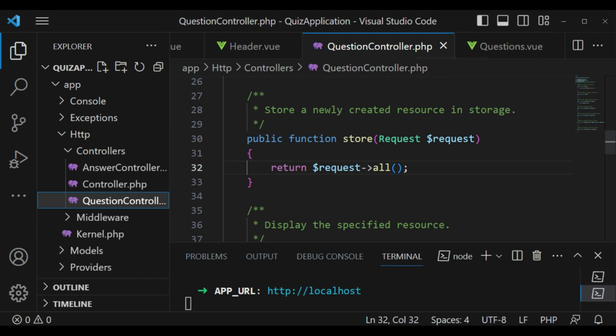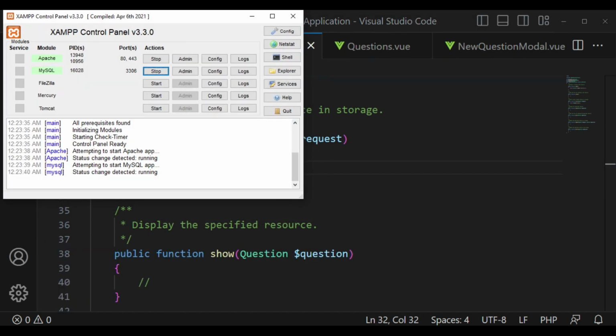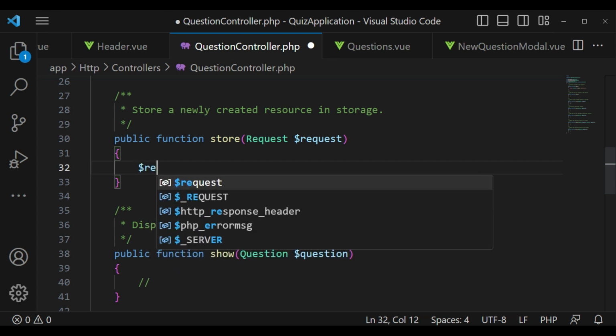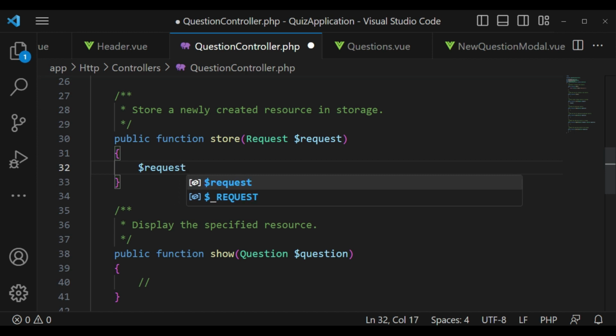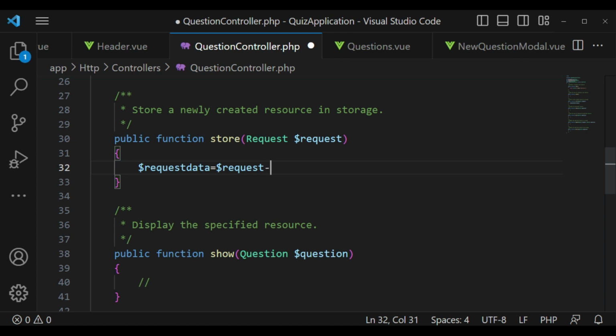So let me just scroll here to the question controller, and I can extend it, and we can also close the terminal. And remember, I'm running npm run dev, I'm running php artisan serve, and I'm also ensuring that I'm running my database. So let us go ahead and save our question. I want us to just save this request all to a variable. So I'm going to say request data, and we are just going to save whatever data is in request all, like that.